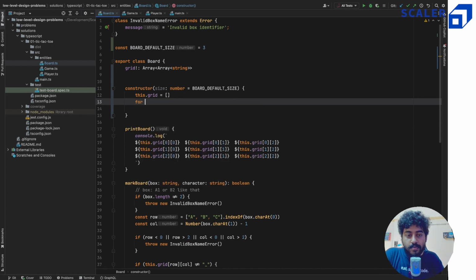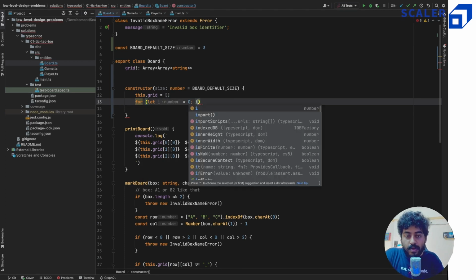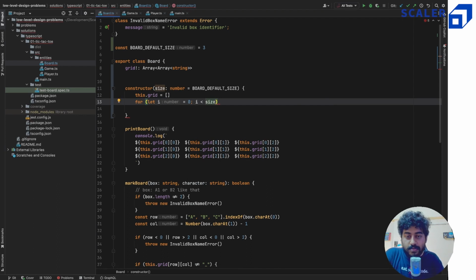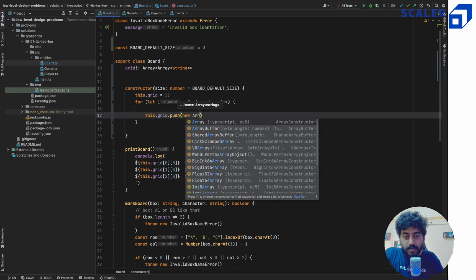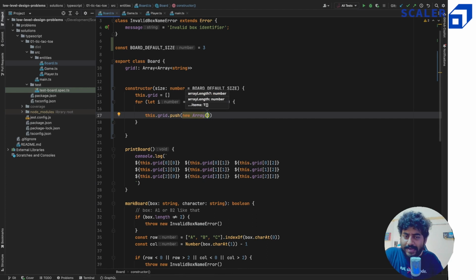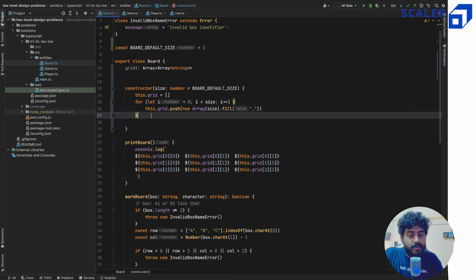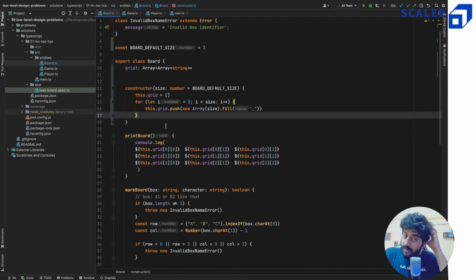Then for let I equal to 0, I less than size, I plus plus. What do I do? This dot grid, and inside that we push a new array of size, whatever the grid size is, and we fill it with underscore. Okay, that's it. Then we have to change the print board part as well.